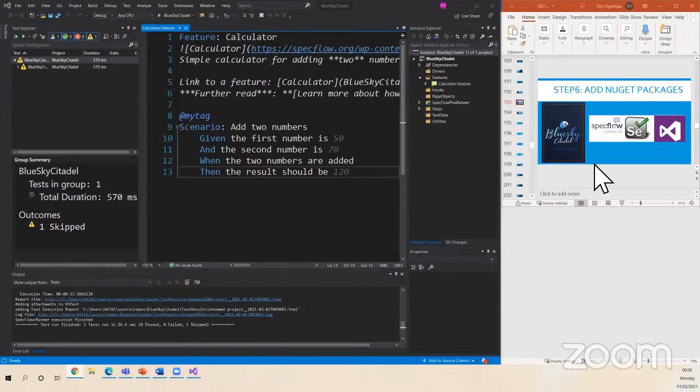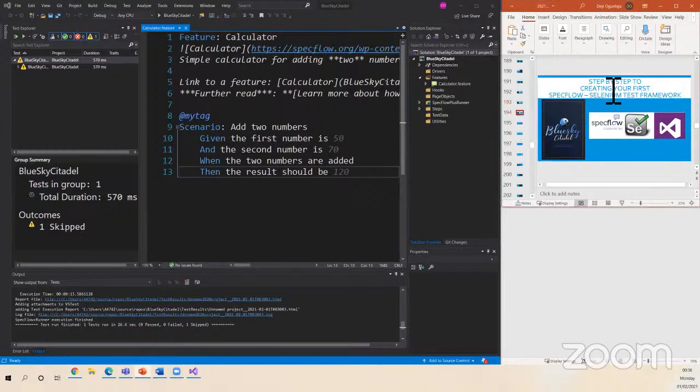Welcome back, everyone. We are going to go to step 6 of our video on how to create step-by-step this instruction on step-by-step creation of your first SpecFlow Selenium test framework.